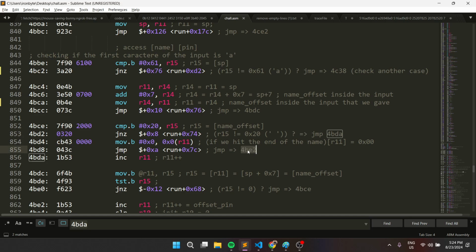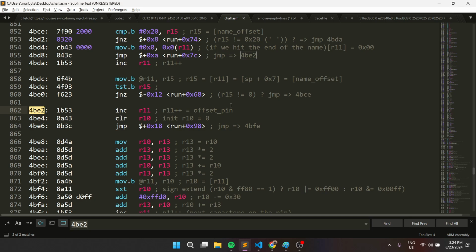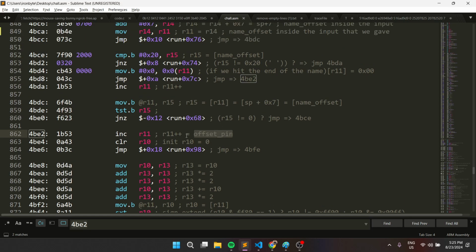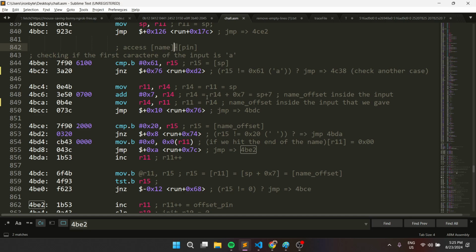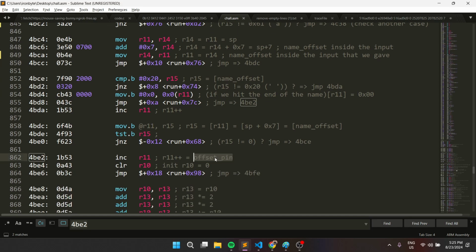Next, after doing that, we jump to the next instruction, which is 4b e2. So we increment the register 11, and now it is pointing to the offset of the pin. Basically, by incrementing the register 11, we take in consideration again that the register 11 was pointing to the latest character of the name, which is actually this space. So by incrementing that register, it's going to be pointing to the offset of the pin now.